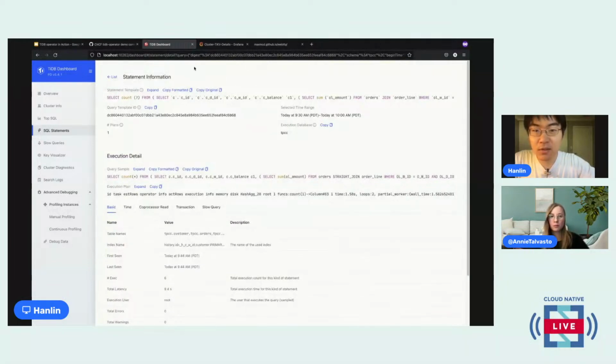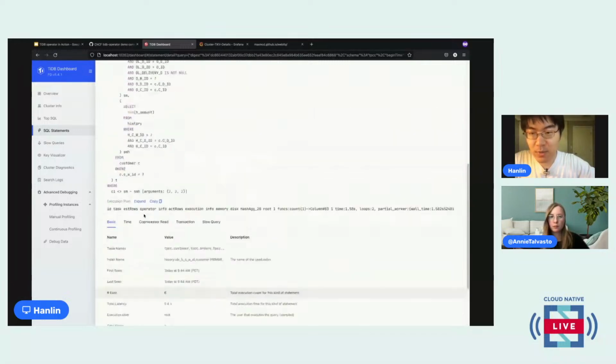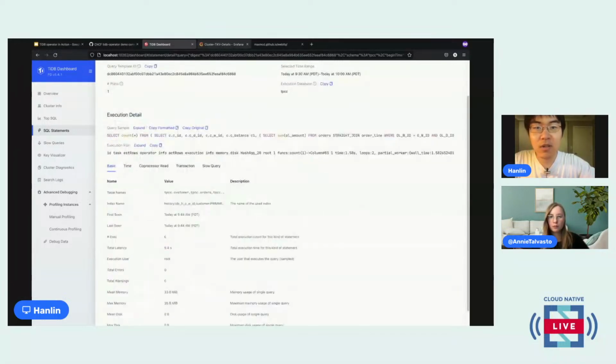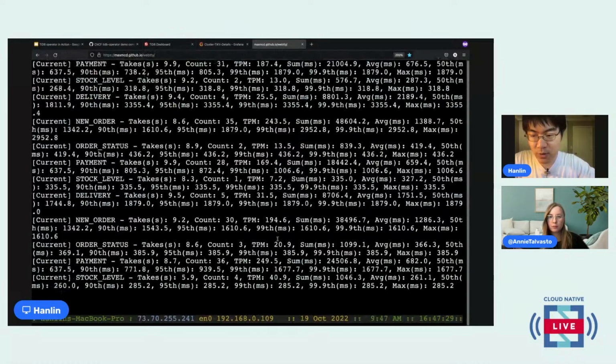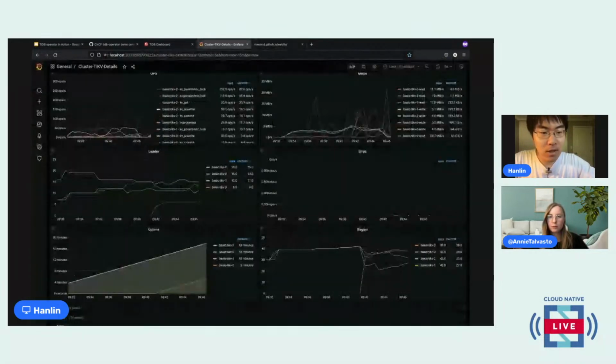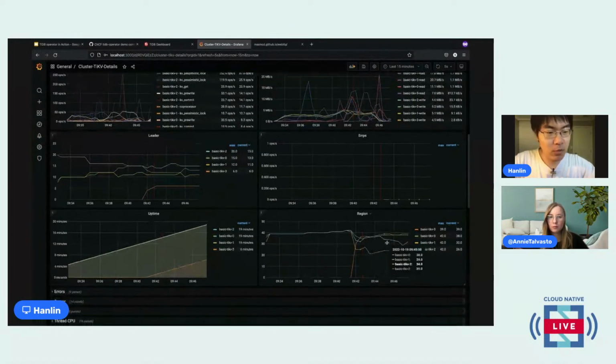Okay, so there are many things to tweak here, and there's something like query plans. Let me check. But okay, now as we are seeing some outputs, that means the TPCC is really running. And okay, come back to the Grafana dashboard.